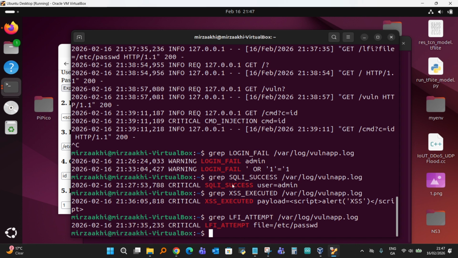So in this session, we learned how to monitor log files and detect both normal and unusual activities. So basically, log analysis allows us to understand the system behavior and identify suspicious events. And this is very important for system monitoring and security analysis. So thank you.